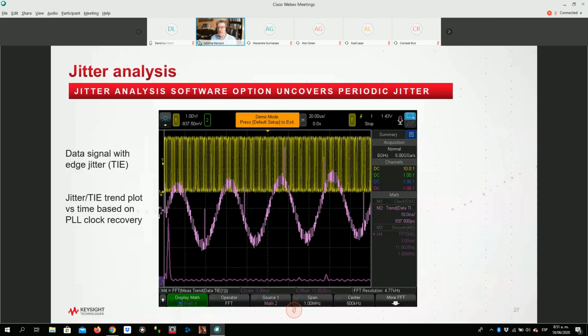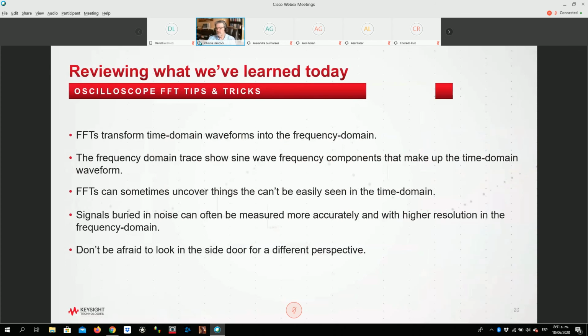That means there is some periodic jitter, perhaps caused by something else. And the waveform on the bottom is the FFT trace run on the jitter time interval error plot that can very quickly tell you what that periodic jitter is.